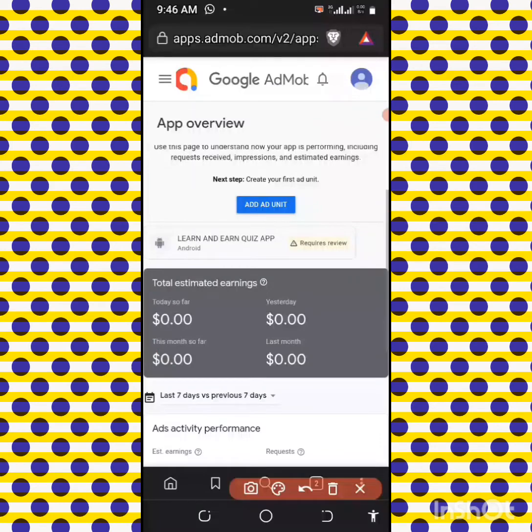This is the app we added, and we choose to earn in dollars, and this is it. So we are good to go. So what to do next is to add unit. What is the add unit?